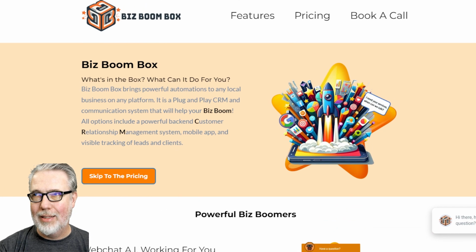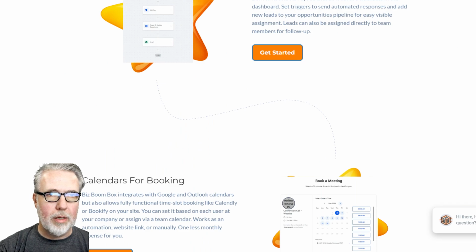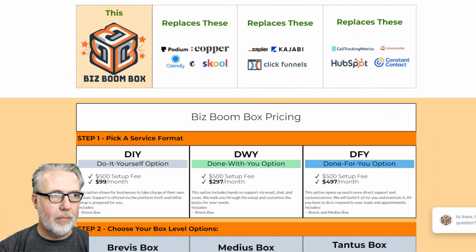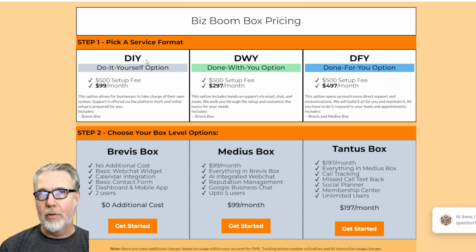Whoops, that's not what I wanted to move. I want to move the actual page. If you take a look on here, a little bit of explanation of everything that happens, but in the pricing area, you'll see there's a service format price that you pick. So this is the service levels of support that you get.